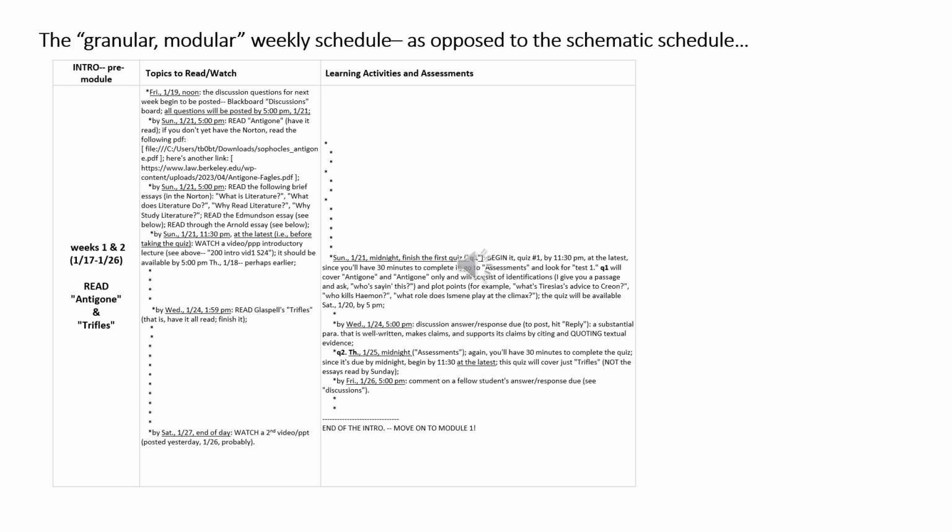Then I want you to look over in the right-hand column. See how there's a space between Sunday 11:30 p.m. and Wednesday 1:59 p.m. in the left-hand column? I've got this thing over there on the right: Sunday midnight, finish the first quiz. Do you see where it's positioned, and why it's positioned where it is?